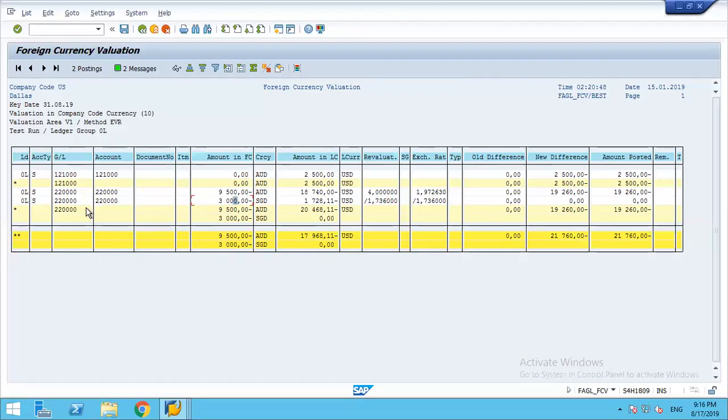See, if you look over here, 3000, right? Yes, 3000, AUD, Singaporean dollar. We have posted in this, right? AUD. So this 9500 will have all those items. Can we not select to see the individual posting? No, we don't have an option to do that.